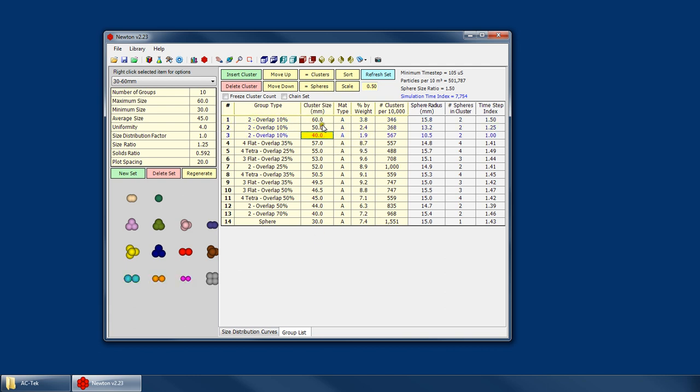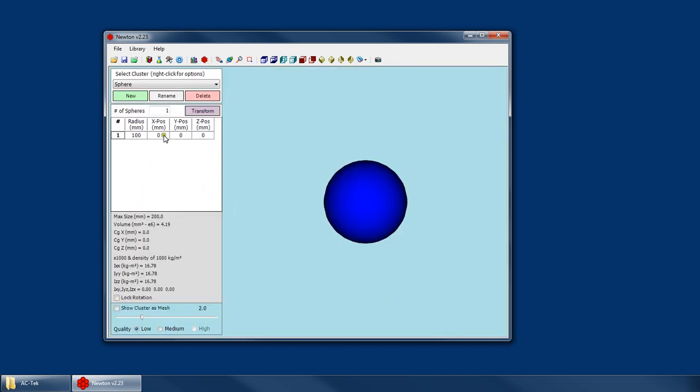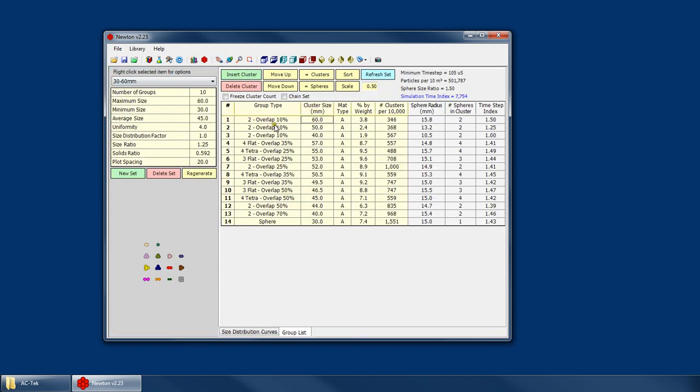So that brings us to our cluster size column. The cluster size is the total distance across the cluster, the longest dimension of the cluster. So it's not the x, y, or z, but that longest length. And that is how you change the size of the clusters in here. In the cluster creator, you can specify that you want to change the XYZ position, the different radii and whatnot. But once you get to the material library, all you're doing is scaling the entire cluster to change that cluster size.